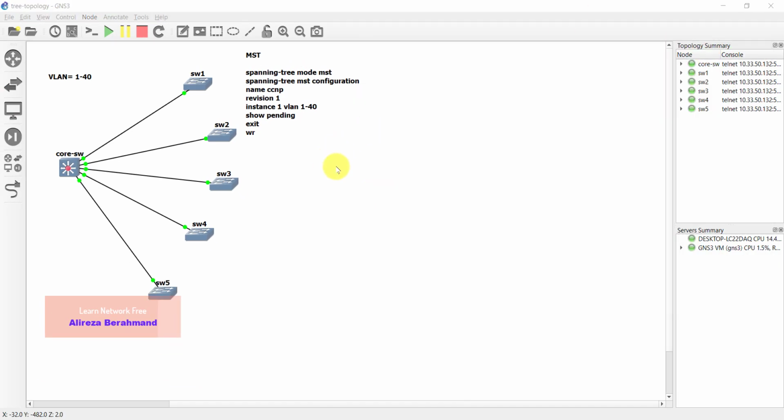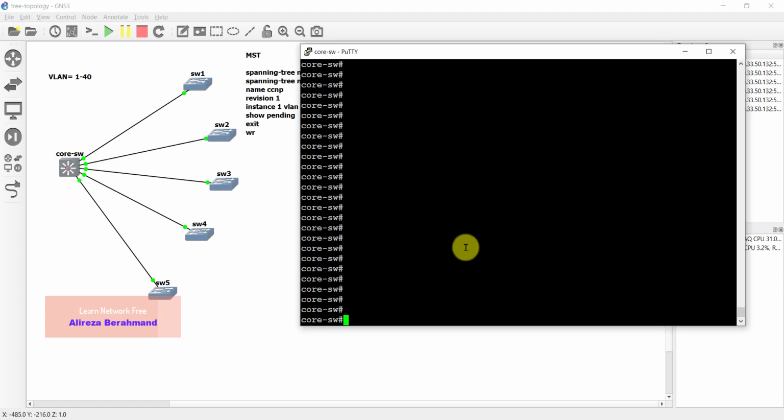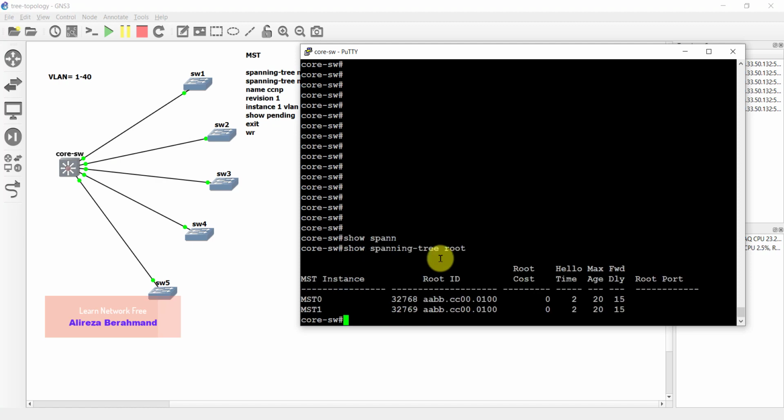Alright, now all of the switches are configured, and in the next step we need to figure out which switch is the root bridge for MST1, right? I guess the core switch is the root bridge. Let me figure it out with show spanning tree root. Here we are, MST1, root cost is 0. So the core switch is the root bridge.